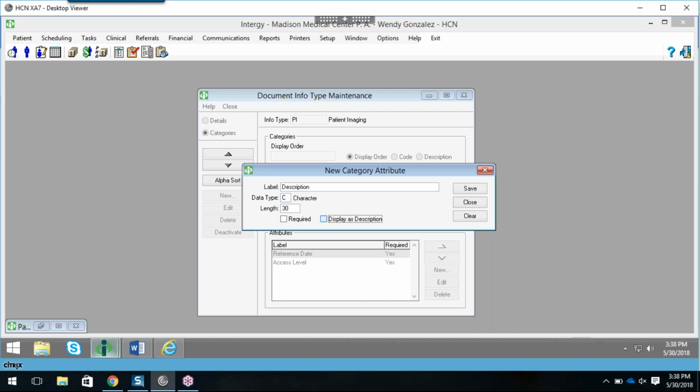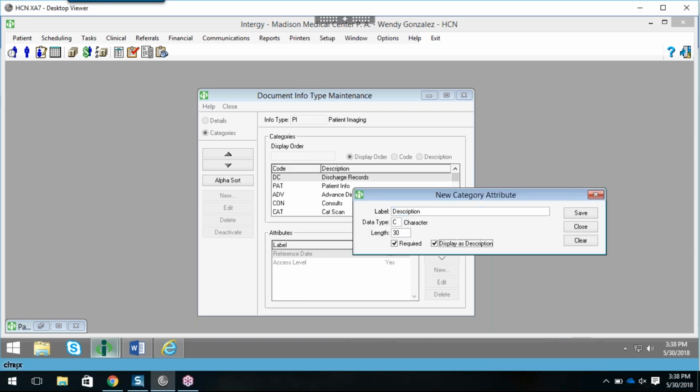And what you want to do is check this box that says Display as description. Display as description means that my description label would be the first one at the top. And of course, you want to make it required. That way the user will not accidentally save this document without the description of the document.